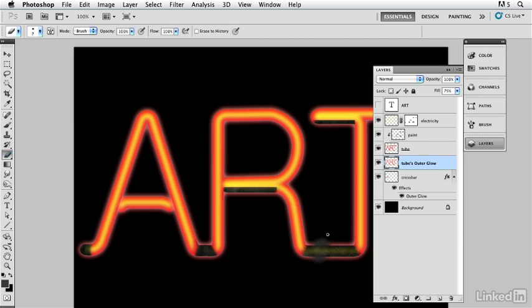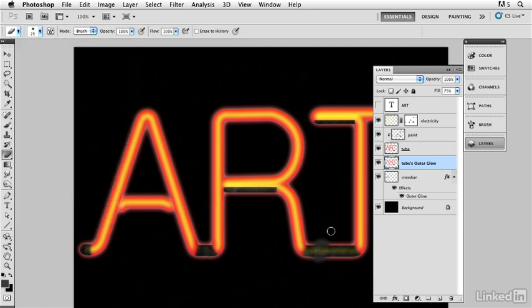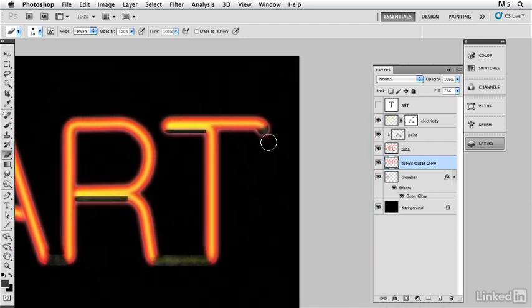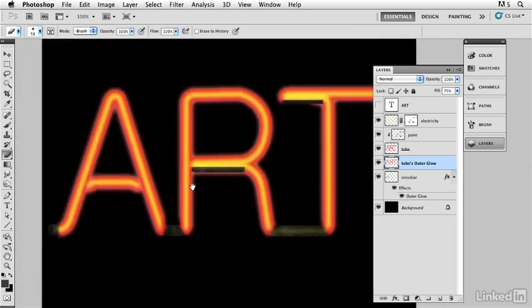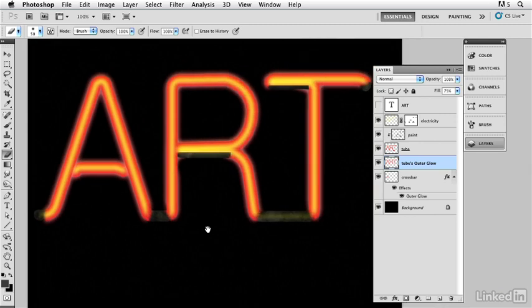So I get a nice big soft eraser. Make sure it's a soft edge. And I'm going to erase that area of the glow. So just get it right out of there and take it out of this area here. And we'll take it right from this here and from the ends of our neon. Right there, down here, and right in there. Just get rid of those little areas of the neon.